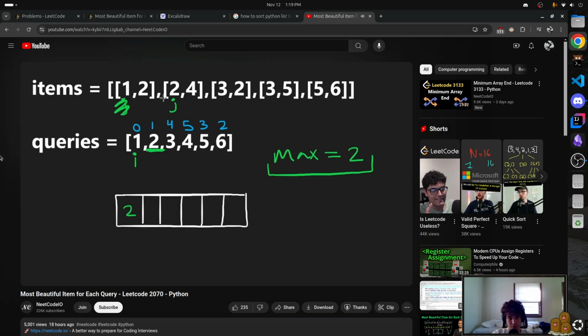So now we're going to look at the current item, the price less than or equal to 2. The beauty of it is 4. We can update our max safely. It will now be 4. And then we will shift J pointer over here. Now the price is too big, but the max we found was 4. Let's put that in index 1. It's going to be over here.